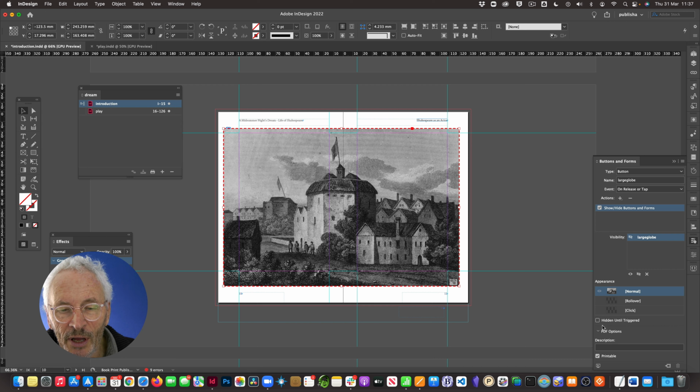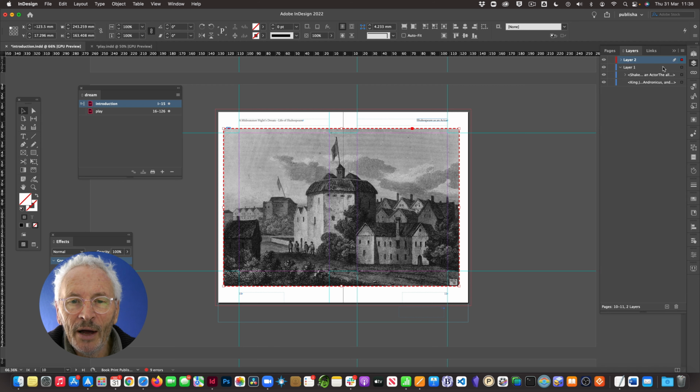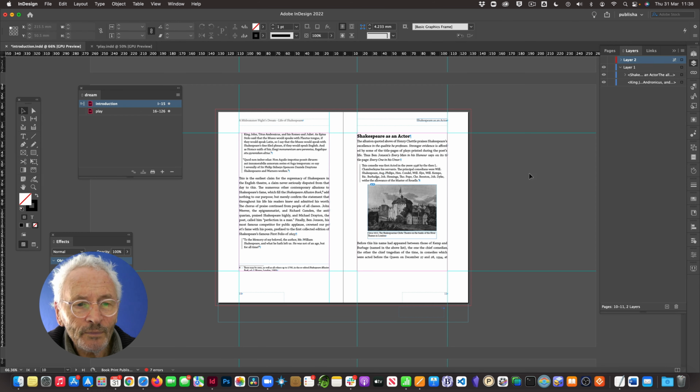I'm also just going to hide until triggered. So this won't actually appear on the screen until I trigger it through the small button that I'm going to make now. So let's now go to my layers so that I can hide that temporarily.